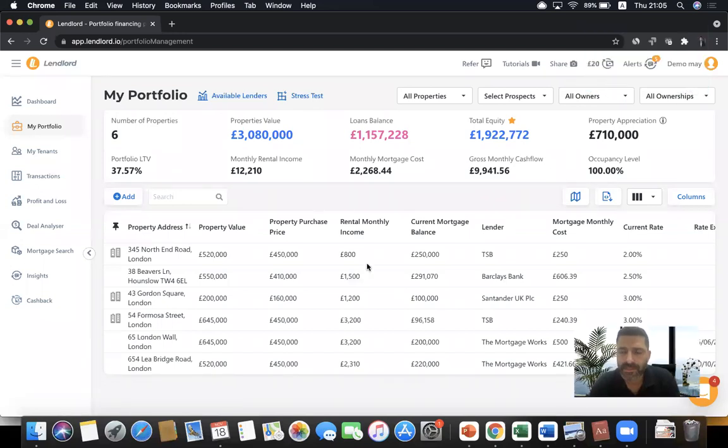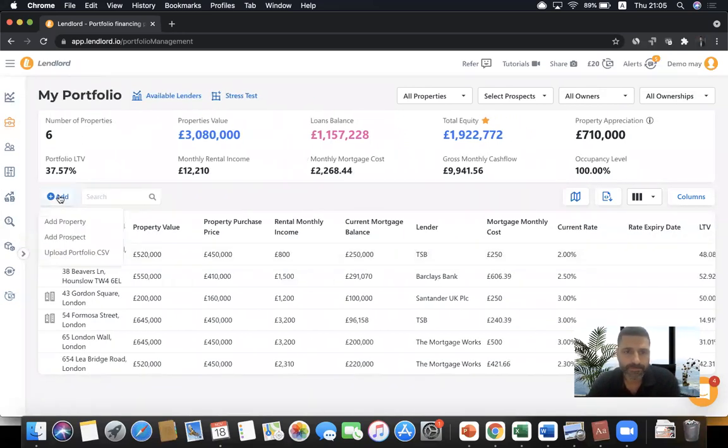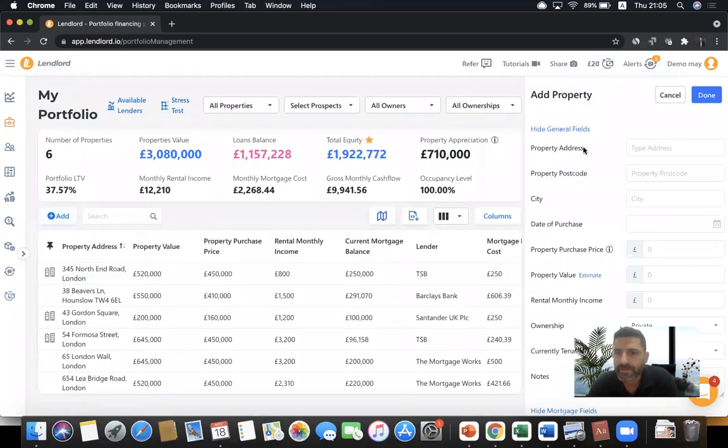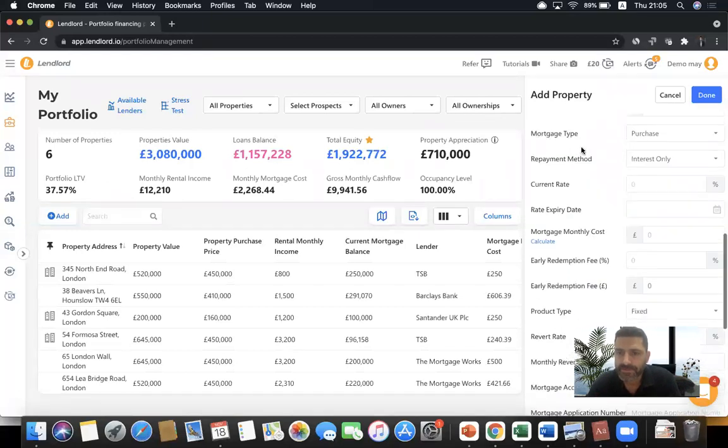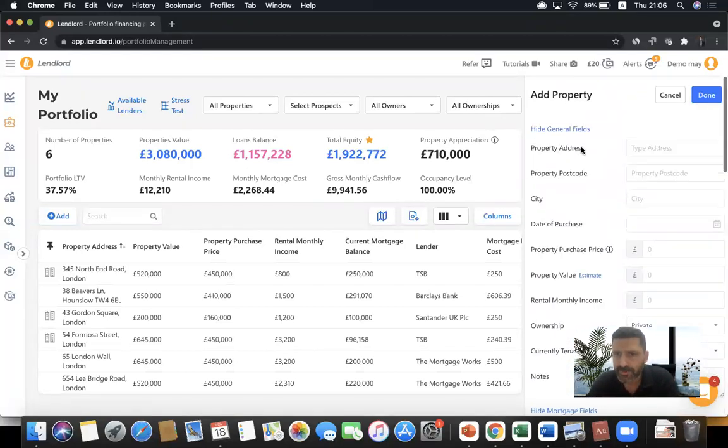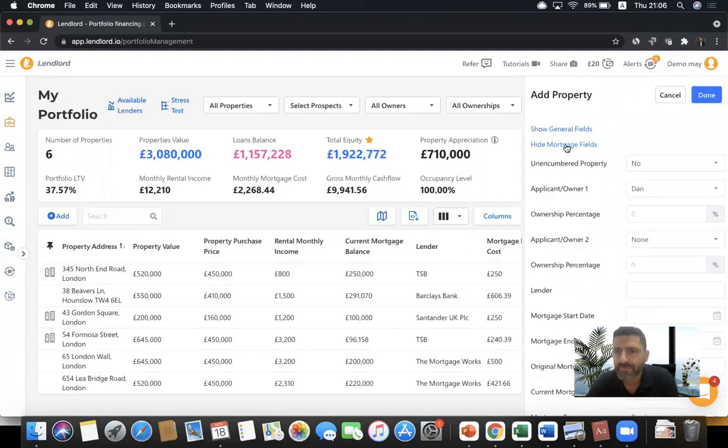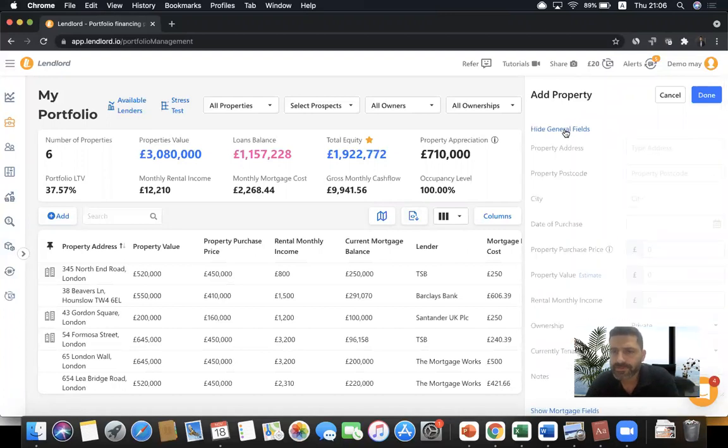So let's see how I can start and add my first property, or add a property to an existing portfolio. Click on the Add button, and you can click Add Property. Once you click Add Property, a right sidebar will be opened, and this right sidebar is separated into different sections. The general fields are the place to input some general data about your property.